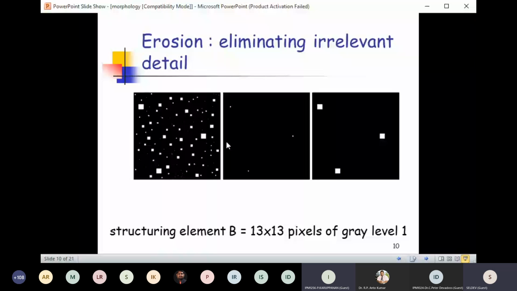One application of erosion is, if we have very small objects, several dots in an image, we can remove the dots. Small objects can be removed using erosion also. Small, unwanted objects present in an image can be removed by erosion. Right? So the same thing here.